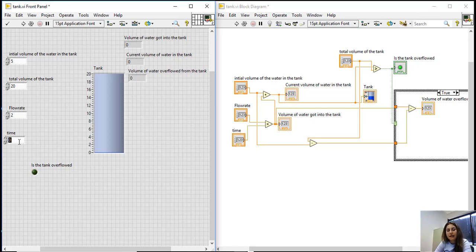So we know that at 9 minutes the tank will overflow. So I'll type 9 here and then I'm gonna run. It says that the volume of water that got into the tank was 18, which is right. 9 multiplied by 2 is 18.